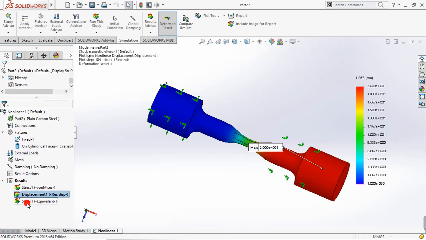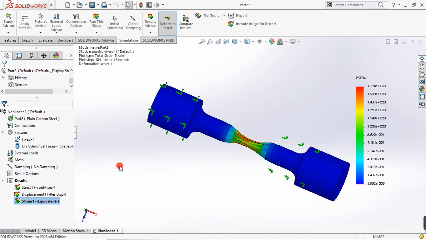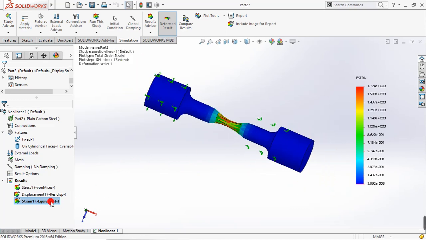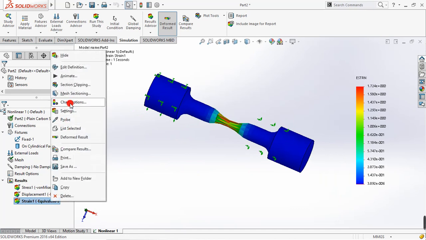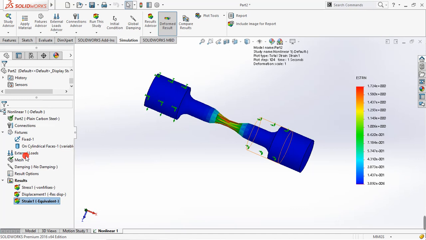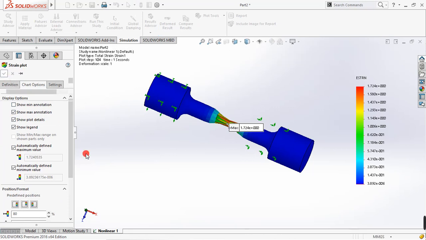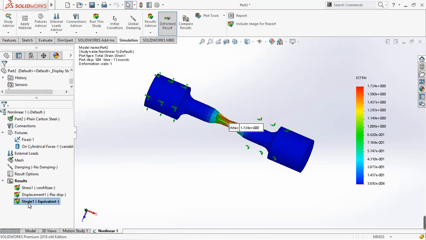Next, let's show the strain result. Click the strain option, then right click and then show. This is now our strain result. The same with displacement and stress: right click, then select chart options, and then check the show maximum annotation to show the maximum strain, and press OK.